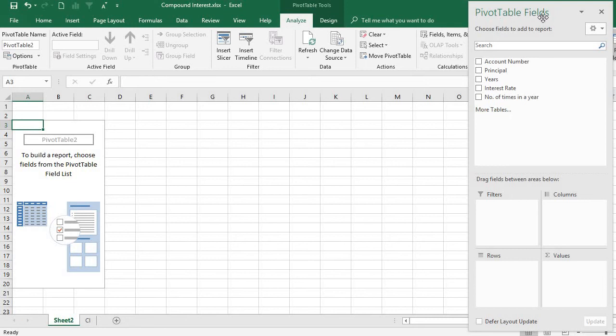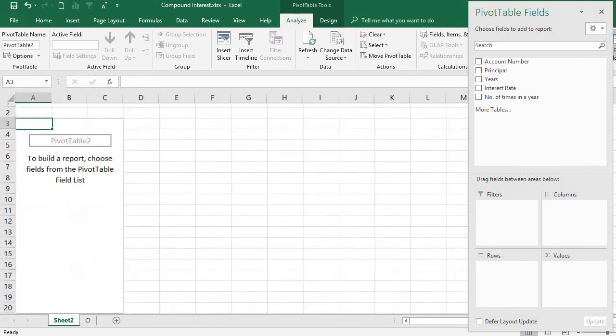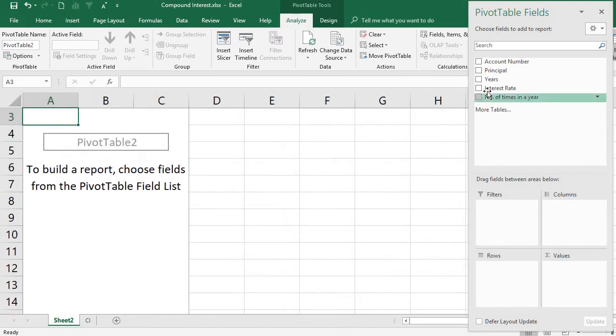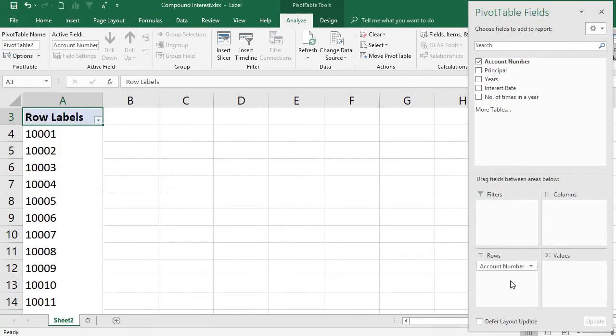Then it gives us two parts. One is the pivot table fields pane, where we can select the pivot table fields, and according to where we put the fields, the report is going to pop out in the pivot table area. What I am going to do is select the account number first. I selected the account number.